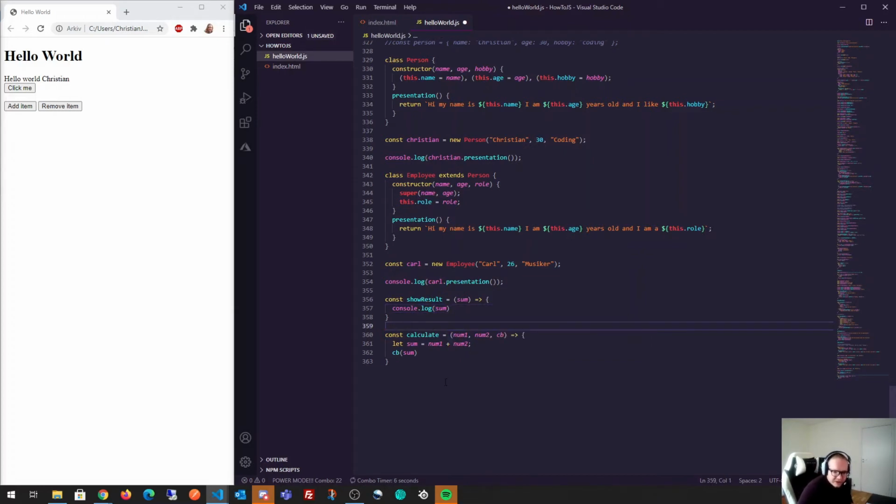So what's going to happen here is that when we call this calculate function, we're going to pass it a number for number 1, a number for number 2, and then we're going to pass it showResult as the callback. And what it's going to do then is take number 1 and add it to number 2 and set it as the sum variable. And then it's going to pass this sum variable to our callback function, which in this case will be showResult. And showResult, when it's called, is just responsible for logging out the sum.